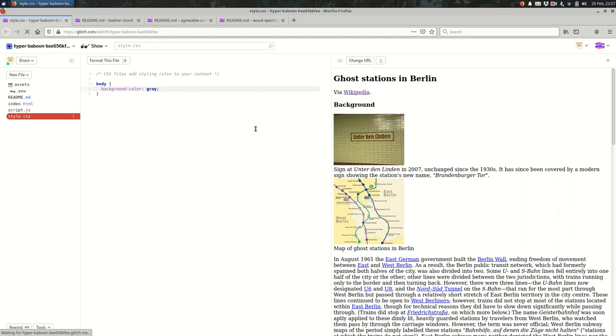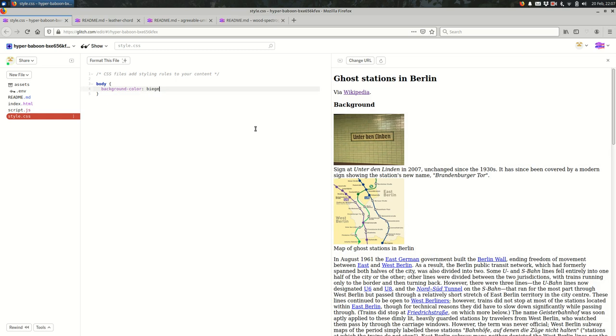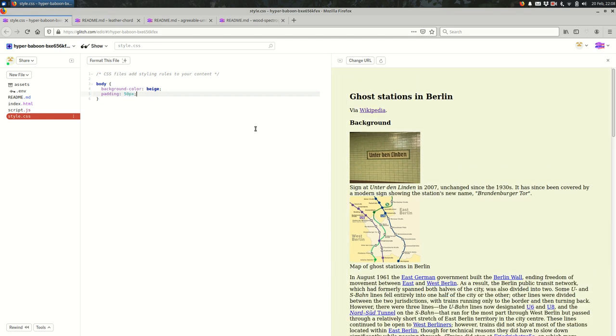And when we do, you'll see that the color changes over on the right. Maybe I want something a little bit lighter. I'm misspelling beige there. Something like that. And I might want some spacing around the content. One way to do that, if I don't want to change the HTML, I just want to style what's here, I could add a margin to the body. Actually, in this case, I'll add a padding of, say, 50 pixels. That will introduce some space around all of the content on the page.